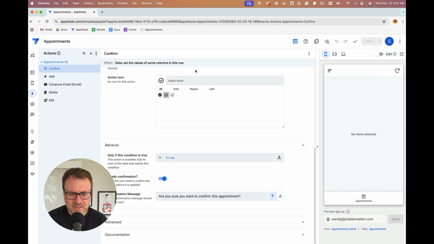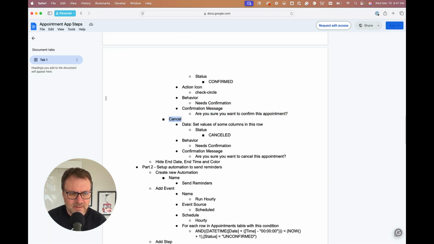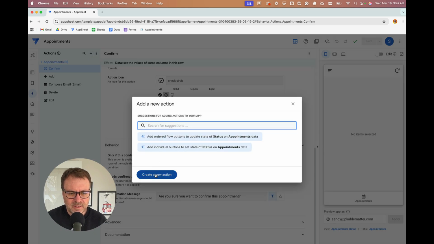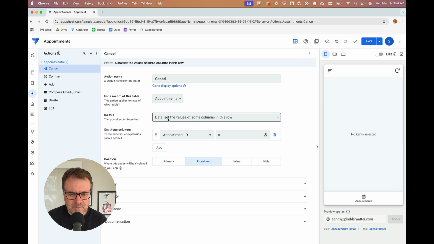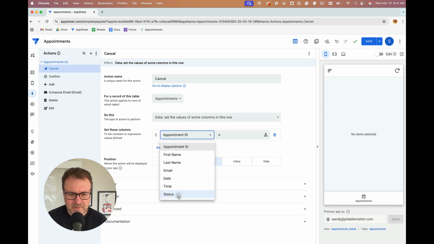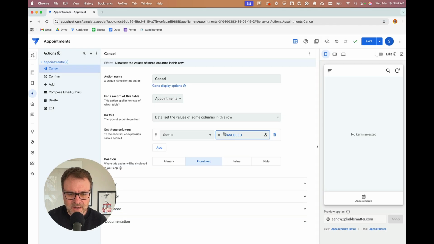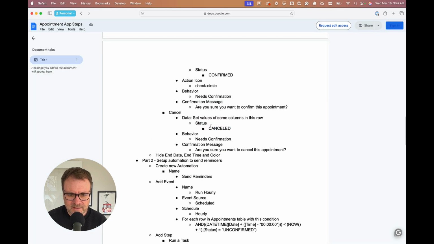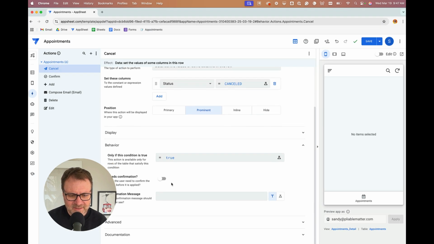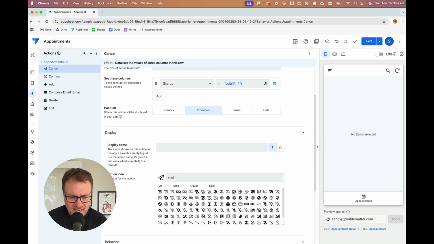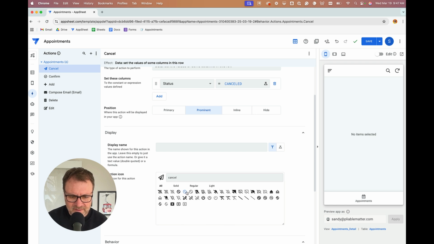And then we want one more action that does the same thing except for cancel. So I'm going to create another action here and I'm going to call this one cancel. Same thing. I want to set values of some columns for this row. I want to set the status. In this case, I want to make it canceled. I want an icon that is, I didn't put it in here, but I will go back and do that. I have to remember which one it was. I think it's... there it is. It's this one. So it's just called cancel. So I'll go back and put that in the sheet.